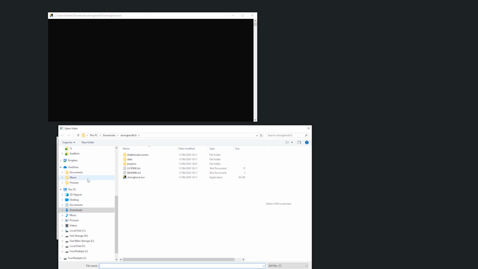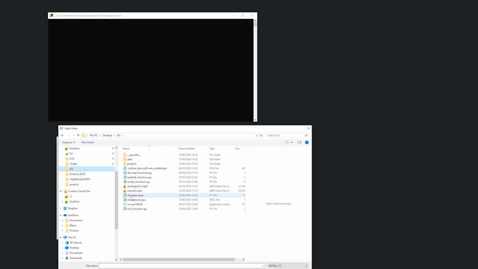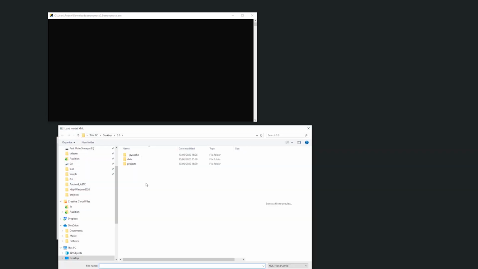Now that we have those extreme landmarks trained in, I'll close the program and reopen, this time selecting a video that I'm actually going to drive the animation from. I'll load the model now. Instead of making a new one, I'll load it.